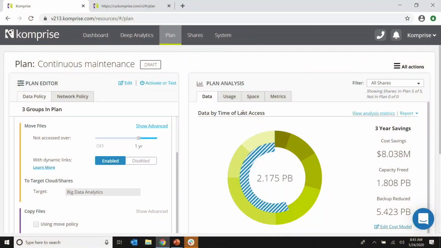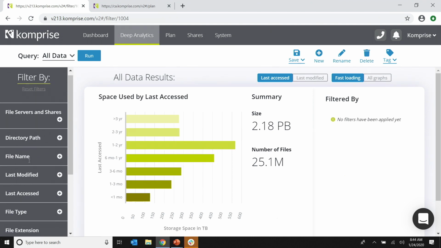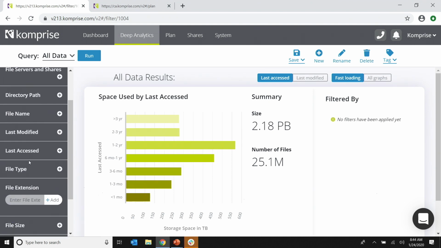I can do a quick demo about it now. Right in the director, as we were seeing, Kumar showed the plan page. Just right next to it is the Deep Analytics, which shows all the detailed analytics about your data, and you can filter by whatever you want. In this case, we're looking at the all data view. You can view by last access, last modified, and on the left you see all the filters that you can apply.